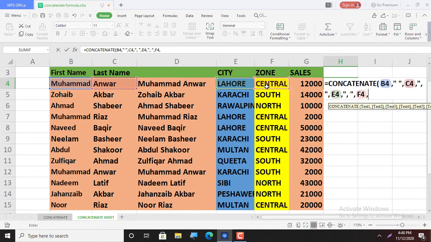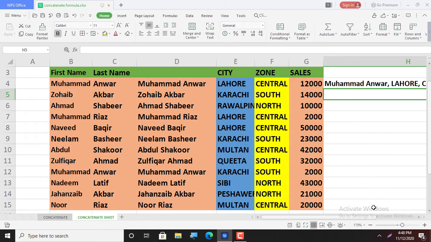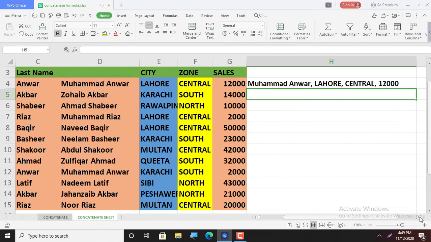comma, again inverted commas start, comma, one space, inverted commas close, comma, I will give the last value, bracket close and enter. Now to see it, let's scroll the screen.